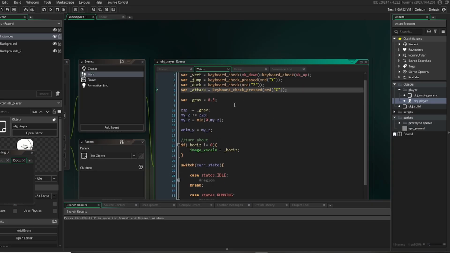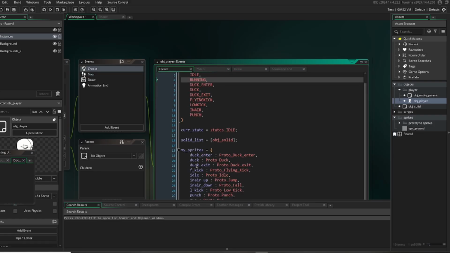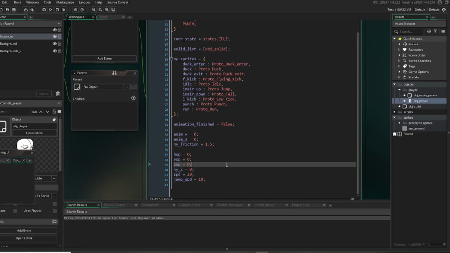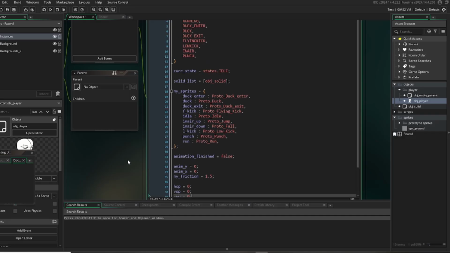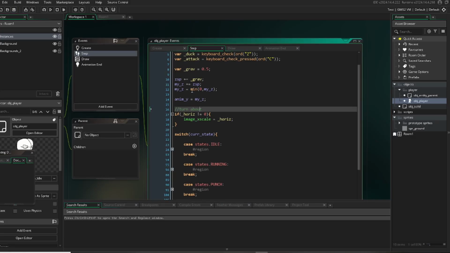All right, we're going to set up a grav variable. So the gravity speed is going to be underscore grav. And then, remember that ZSP? Well, that is our speed on the z-axis. So the z-axis is like up and down, because we're already using the x and y-axis, which are built into GameMaker. But we're going to make a pretend z-axis so it looks like our player is jumping.